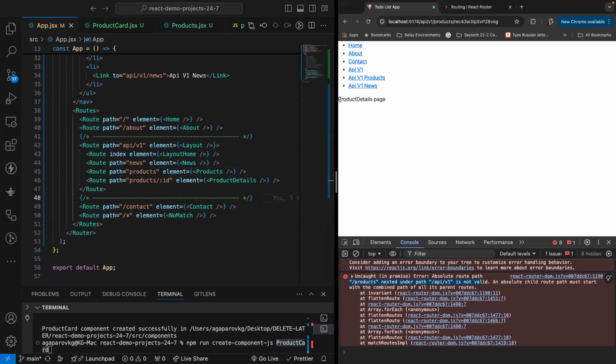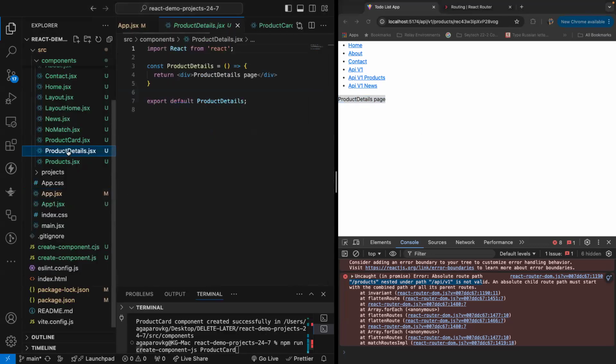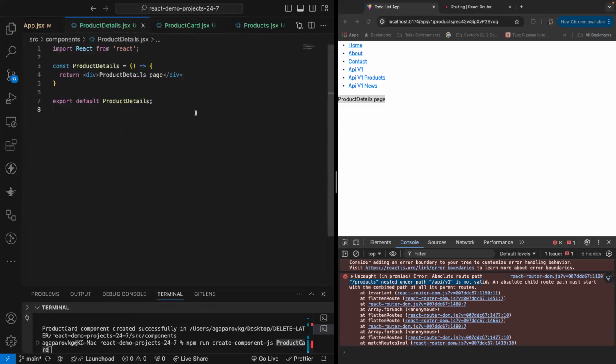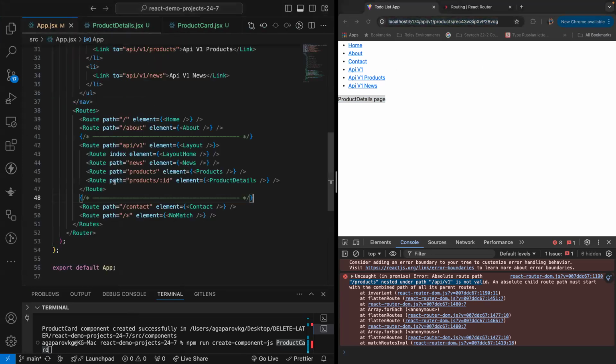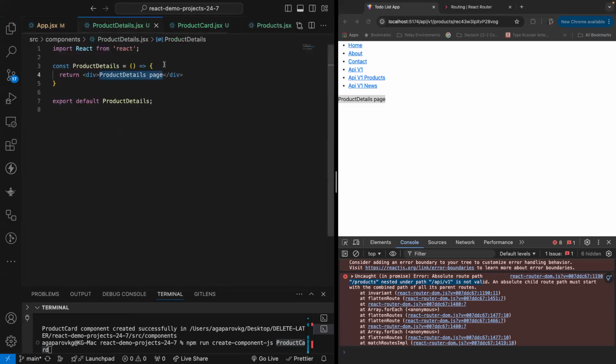All right, so now it's displaying product details. I mean, product details, we don't have anything yet. Since we are inside the product details, we are displaying this component right now because we are actively in that URL. So how can we reach out to this ID, the dynamic value, inside our product details?